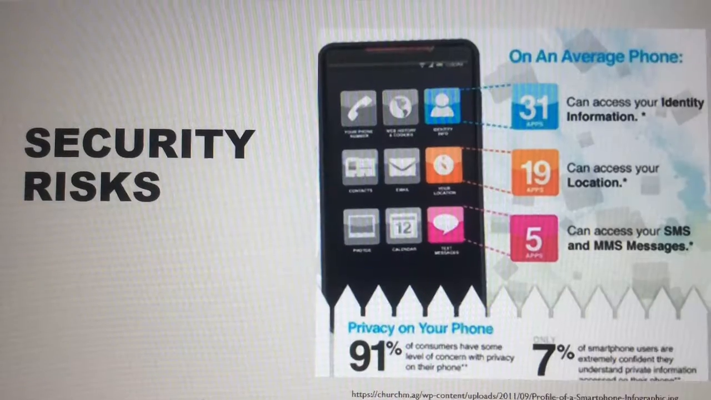Today I'd like to talk about smartphone security risks. With the development of the information-based society, the internet has penetrated into all aspects of people's daily lives and has become an indispensable part of work and study.